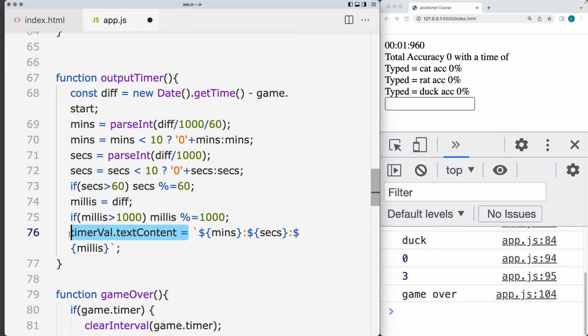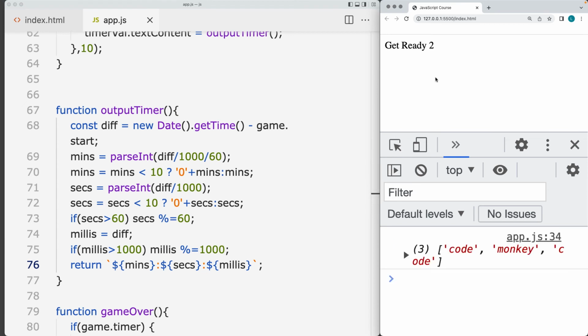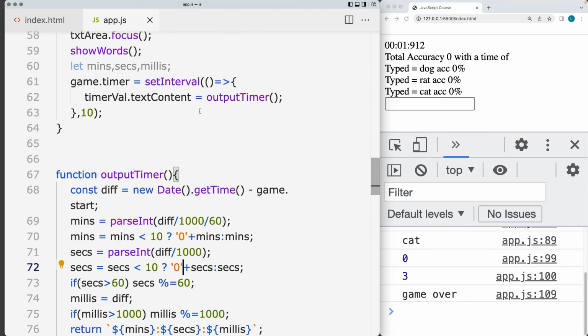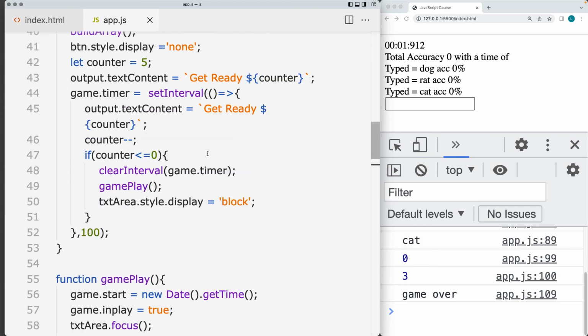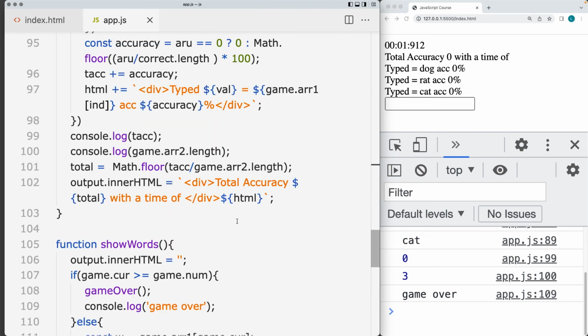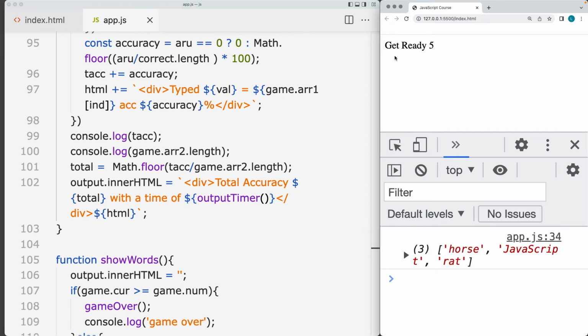So that we need for the text content. So it'll return back a string value. So we can use that in the final result as well in order to output the timer. So where we've got the time of, you can get the result back from the output timer. Where we've got the game over in order to display it to the user. So we've got a time of, it will output the result there.